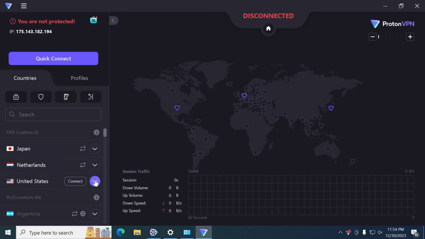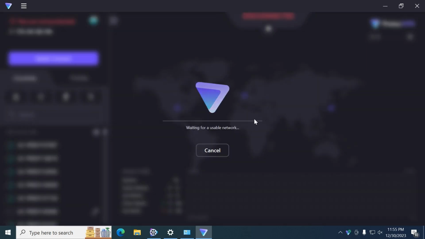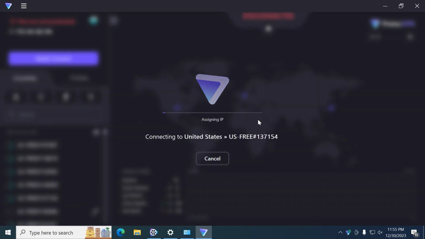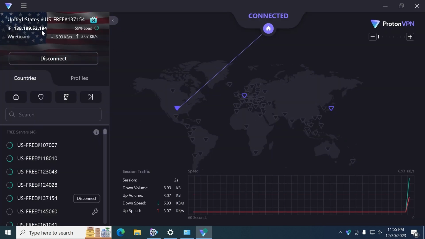However, the manual selection is possible. For example, you can manually connect to the United States, enabling you to enjoy Netflix streaming from your country. The GitHub URL for downloading the older version will be provided in the description.